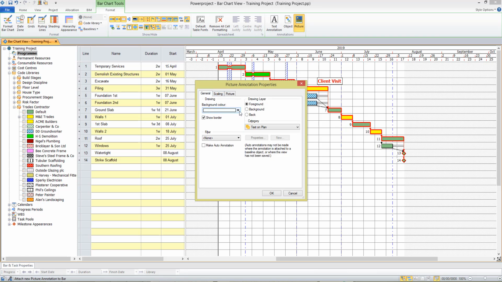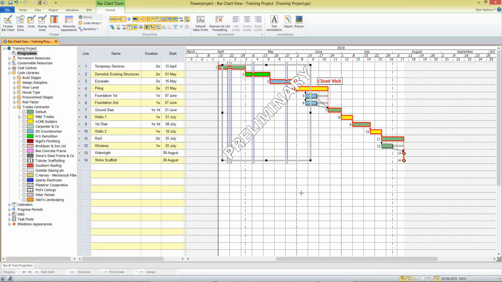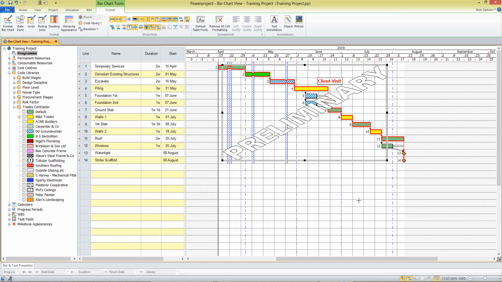What I want to make sure is that there's no background or border around that annotation, and that it sits right at the back of my plan. You see how that's going to sit behind my text, behind my activities now. So if I just size that out so it covers the whole project, it can sit in the background there.